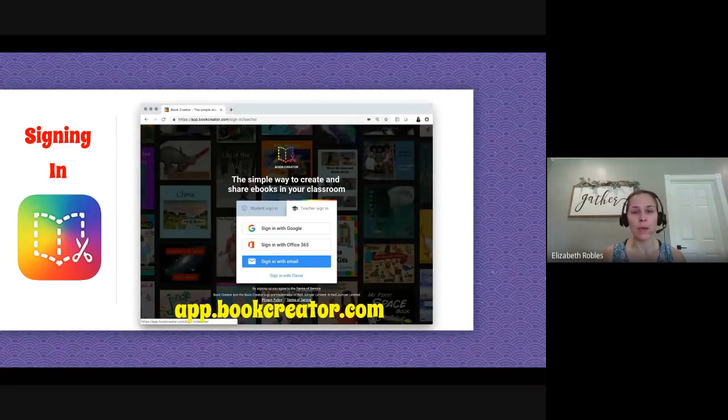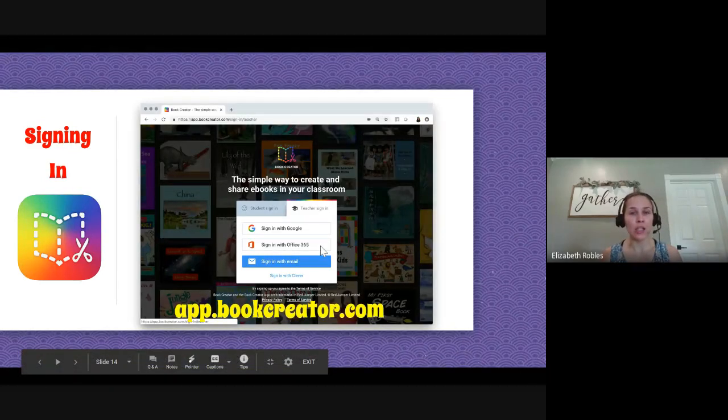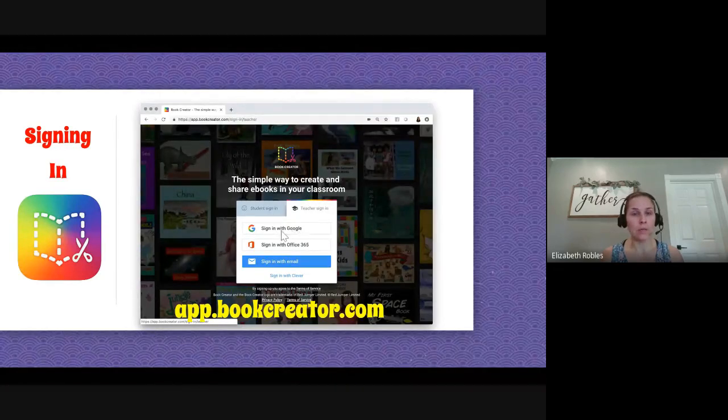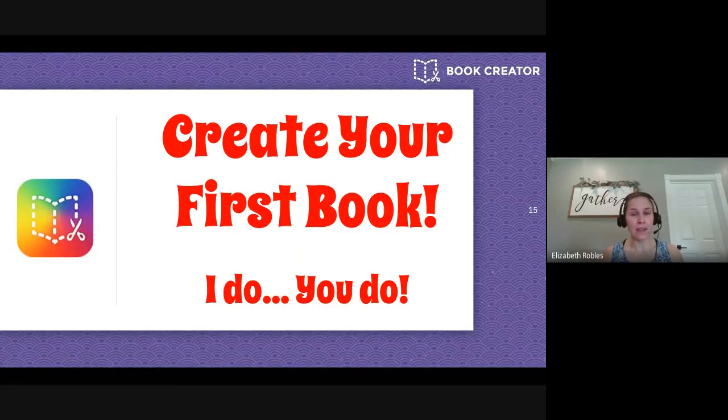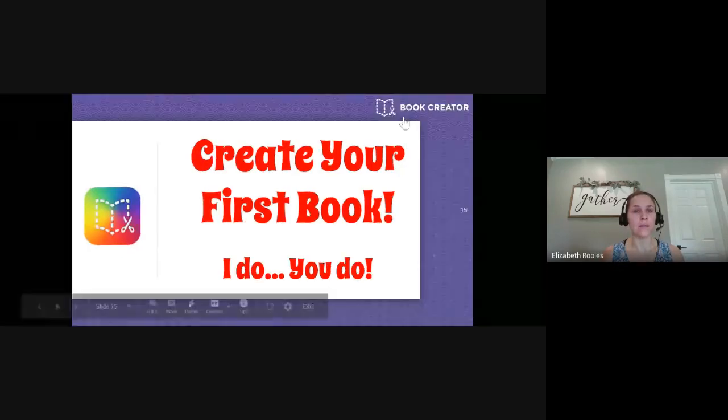I want to point out here that when you're signing in, you're going to want to use the teacher sign in, and you're going to want to sign in with Google. Your students will use the student sign-in, and they will also sign in with Google. So we're going to make use of that sign-in with Google so we don't have to memorize new usernames and passwords and all of that. Again, I'm going to show you first, and then you are going to have a chance to create and try yourself.